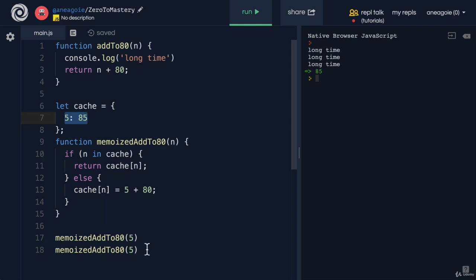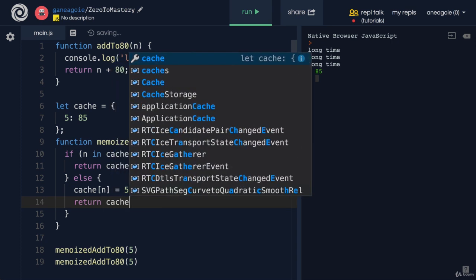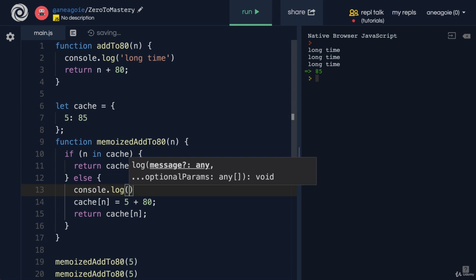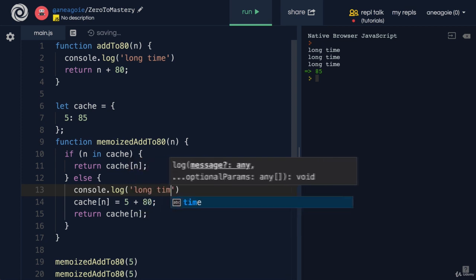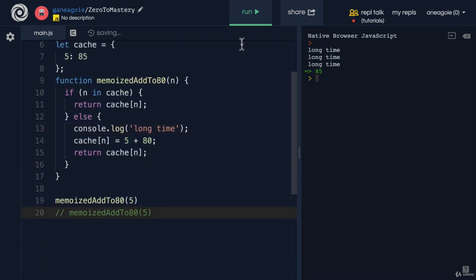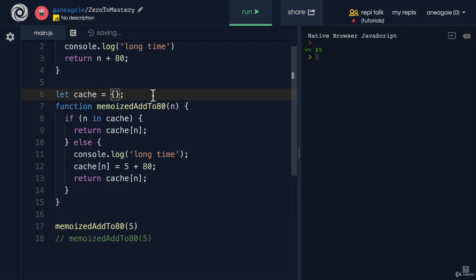Let's complete this example to show you how it works. I'm just simply going to return cache n, since we just filled it up here. And let's just have a console log here that says long time to see that we're doing the calculation that takes a long time. The first time I run this function, I get 85, and oops, I have the cache pre-filled, so it didn't calculate the long time. Let's try that again. Click run, long time.